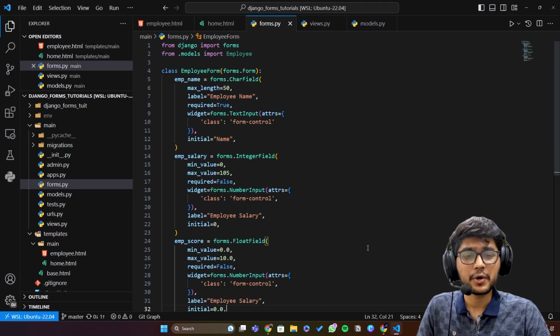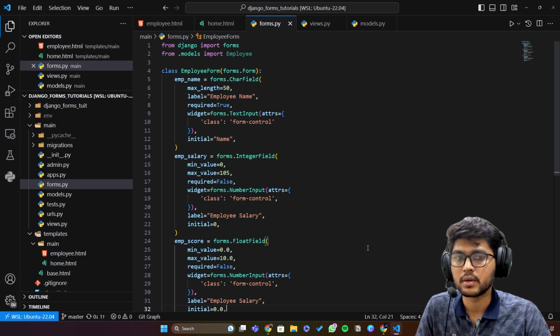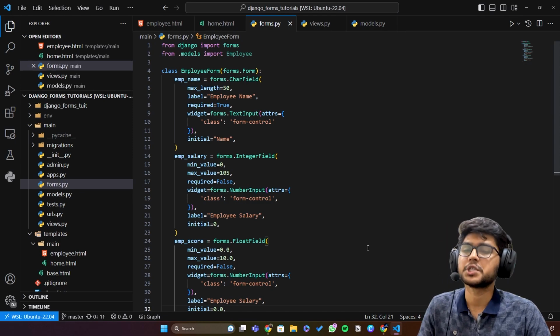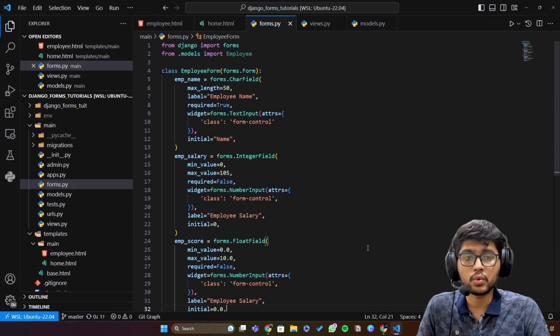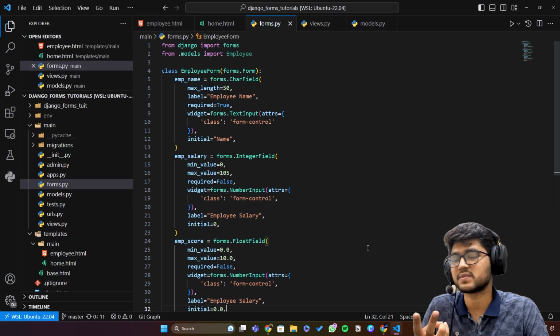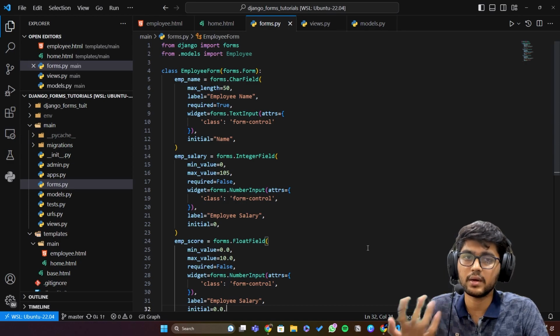So in today's video, we are gonna see Boolean field. Okay, so what is Boolean field first of all? Boolean basically means the value can be passed only between true and false, nothing else. There are only two values which we can pass in a Boolean field, which is true and false.